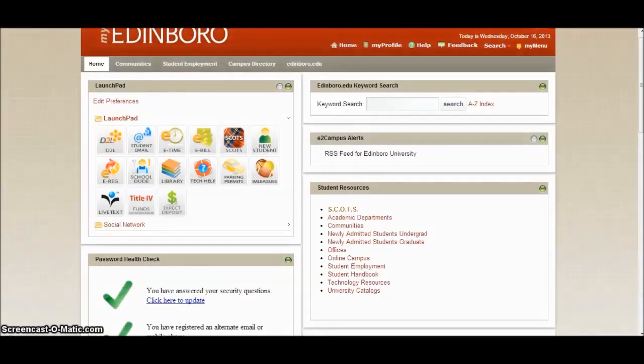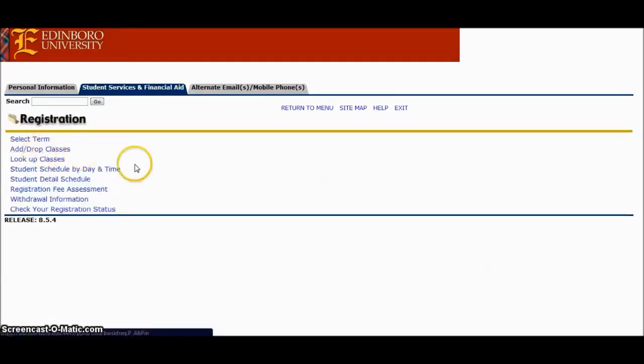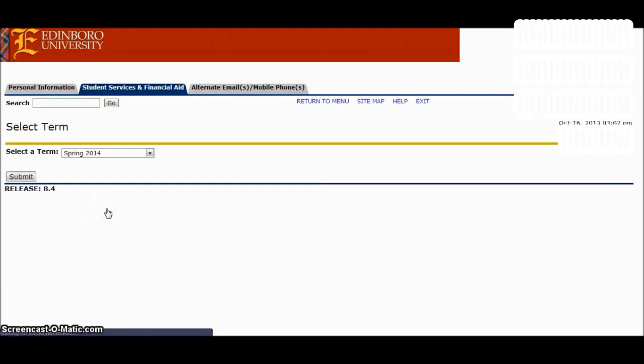Your personal scheduling date and registration status can both be found by logging into My Edinburgh and clicking on the Scots icon. In Scots, on the Student Services and Financial Aid tab, click on the Registration option. From the Registration menu, click Check Your Registration Status. Choose the term you'd like to check your status for.